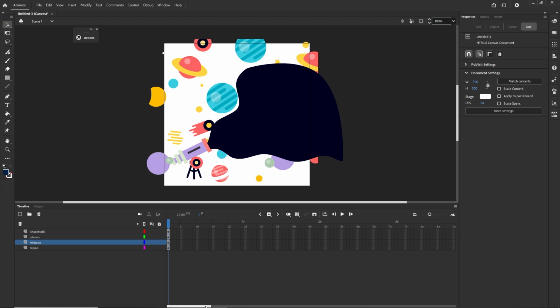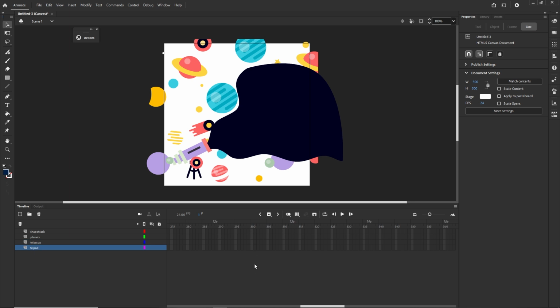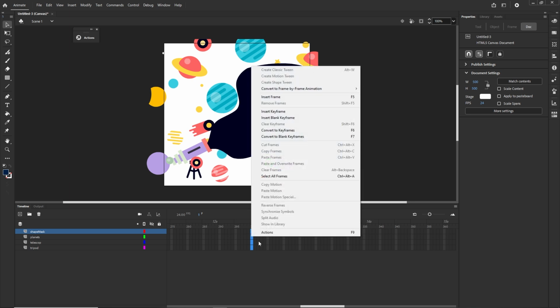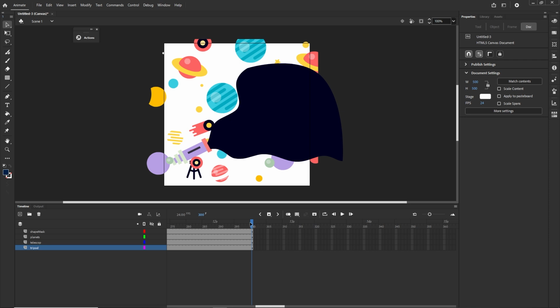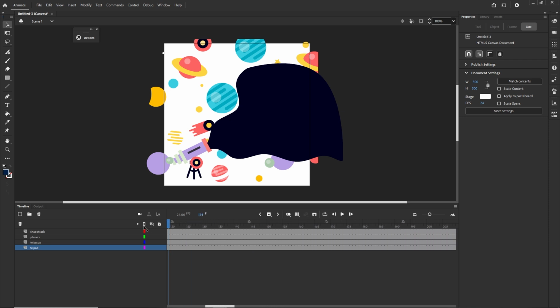But I am going to move to maybe frame 300 like so, and I am going to select all of them. I am going to click one of them, and with the shift on top like so, I am going to go with F5, or you can right click and insert frame. You could go with insert keyframe, but the insert frame is fine, so I'm going to insert frame like so. Okay, so now we can go ahead and start the animation.